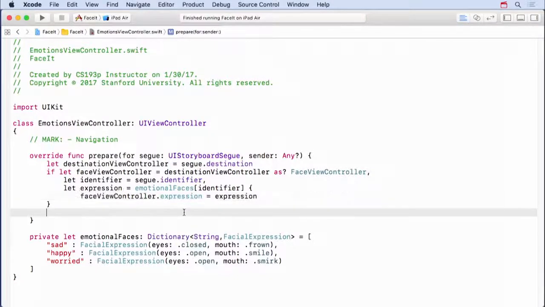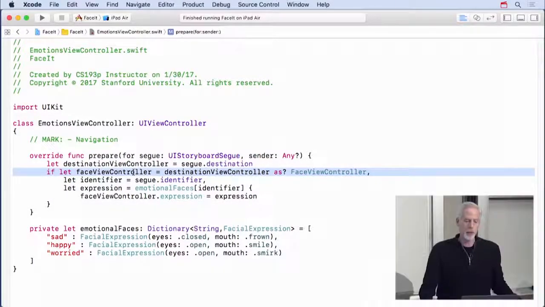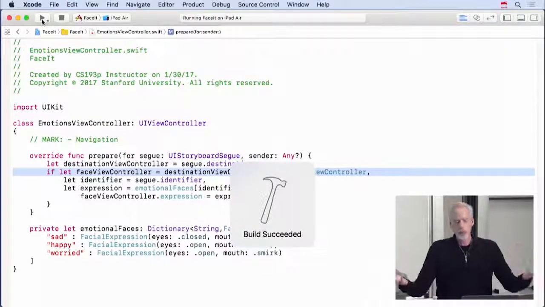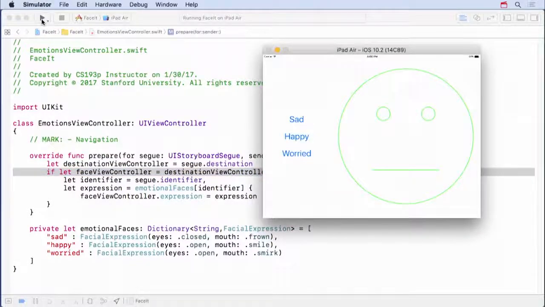That is where I am preparing this new MVC that it created, this brand new face view controller it just created with the segue. I am preparing it to do what it does. So let's see if that works. The face should be prepared now. When it gets created, we should see a face, the right face. Okay, so here it is. Let's try. Woohoo, happy. It looks a little worried and sad.